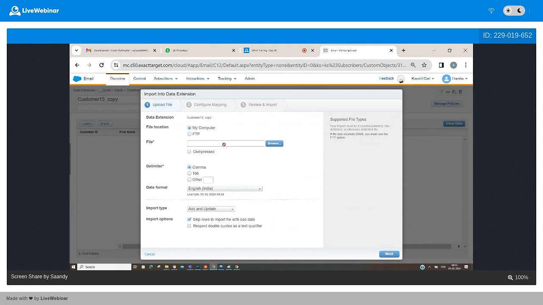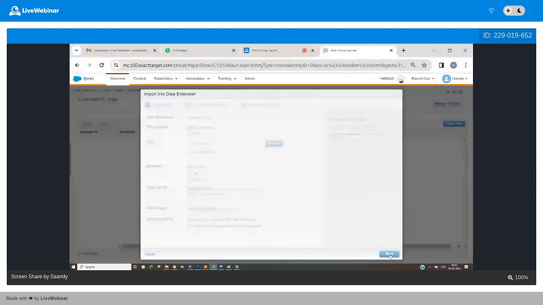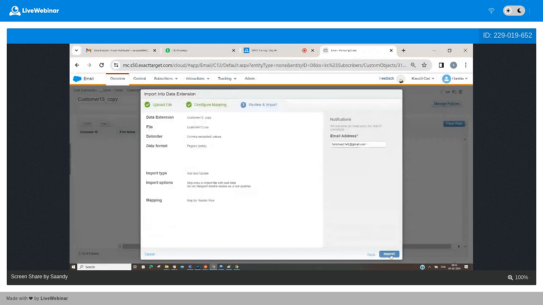Now I'm going to store data in the copy DE. This is the same process as the import process, I guess. Yes, same process. Then we are good with this process. Then we can import.